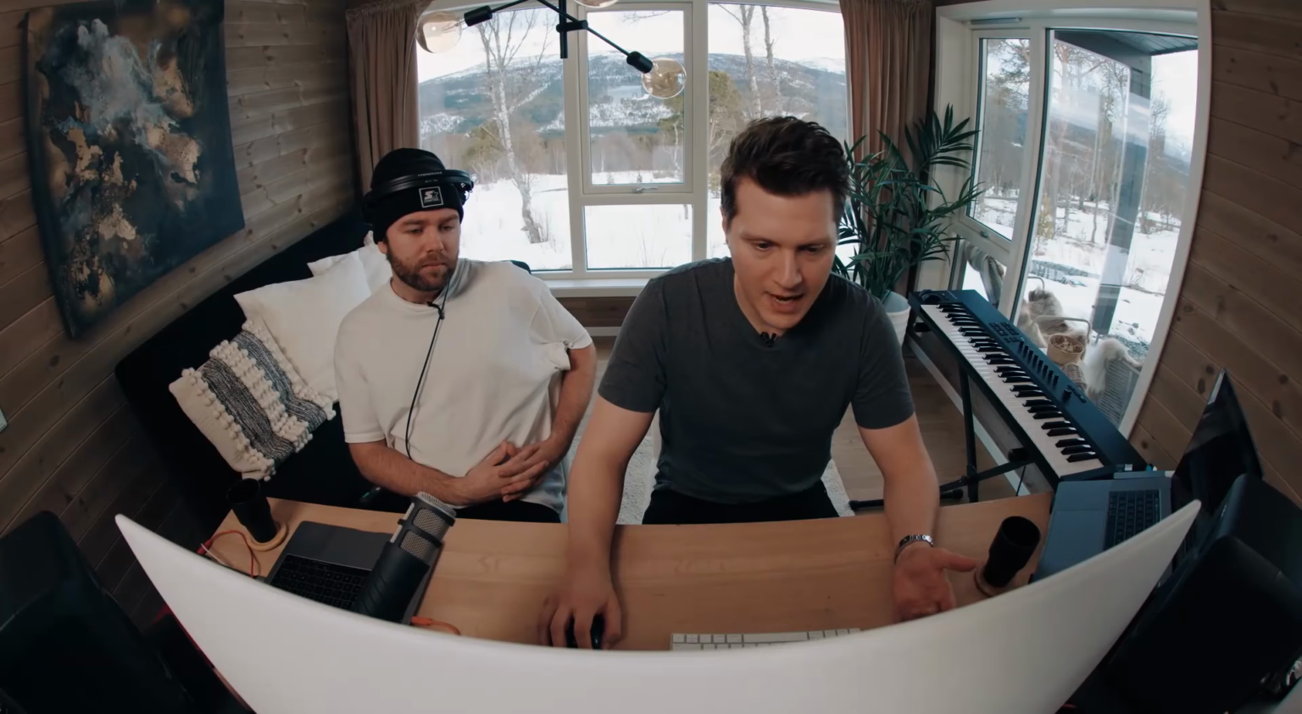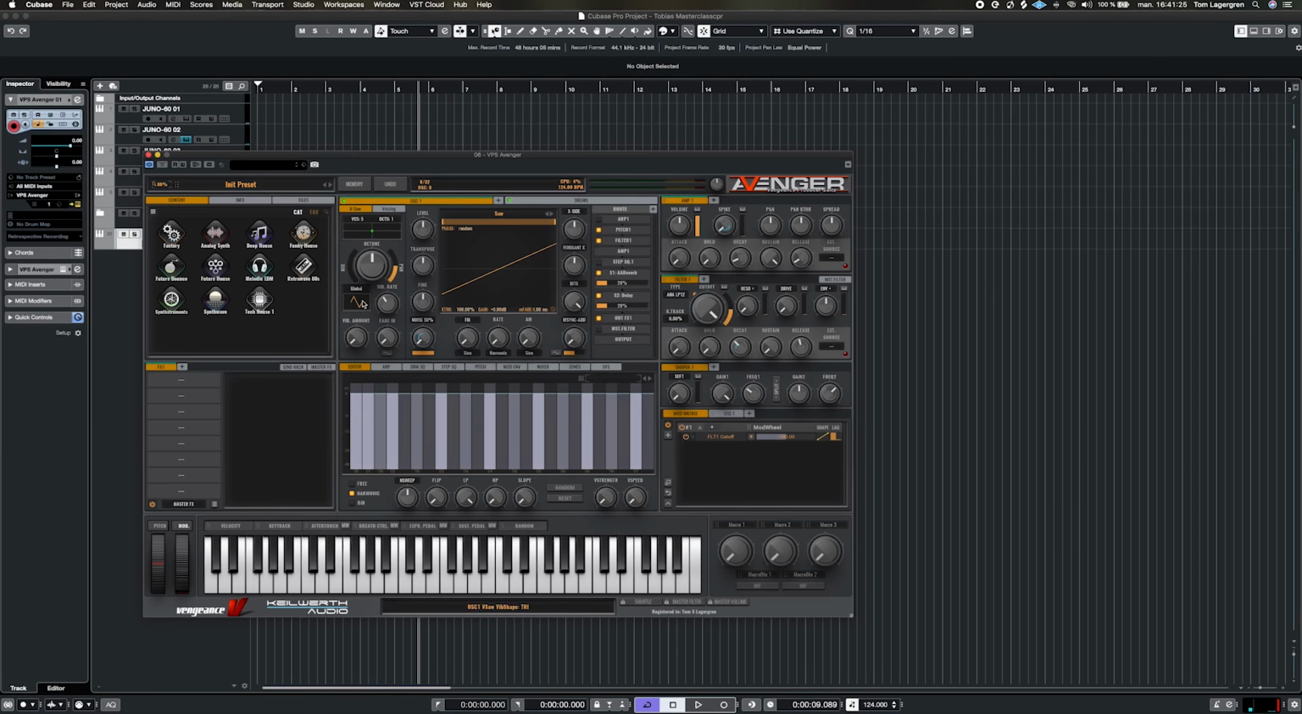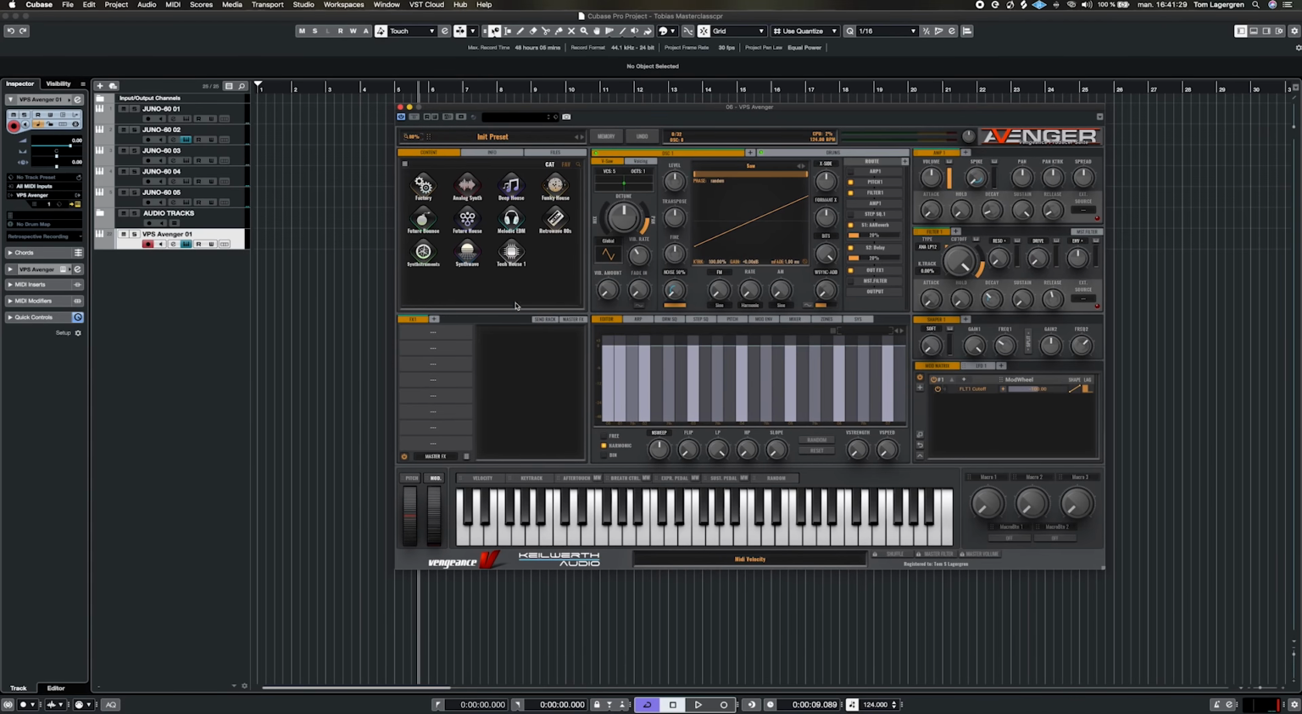Say I want to make a festival anthem. I go into this DPS Avenger synth I have, because I know the samples on this are great, and then I go into melodic EDM and I know, okay, tomorrow I'm playing some big stages.